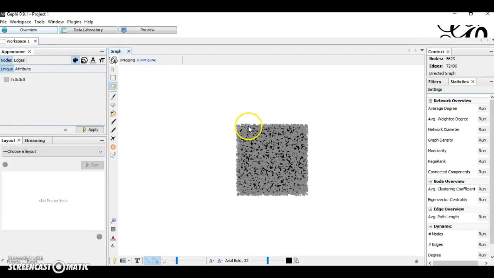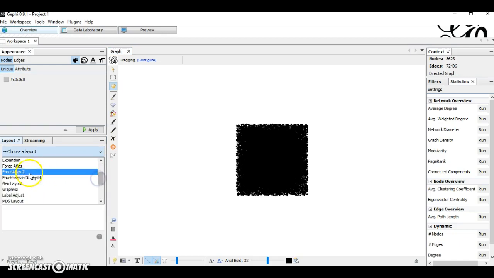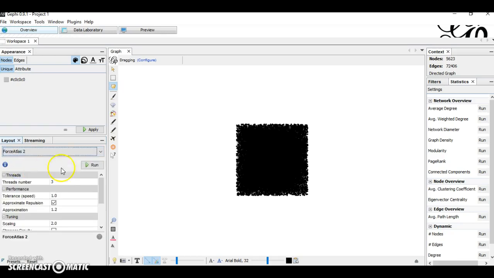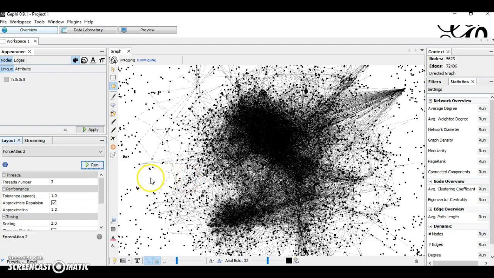Here we can see a big square, since it's a large-scale network with many nodes and links. So we need a different layout. Gephi has some good layouts. Look at this, there are some options. Let's try one of them, for example, ForceAtlas 2. Run, stop.